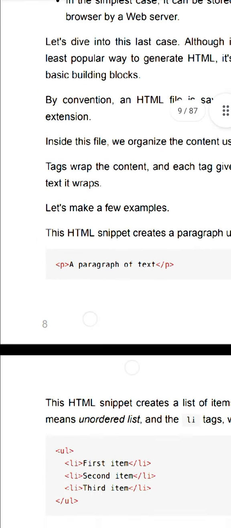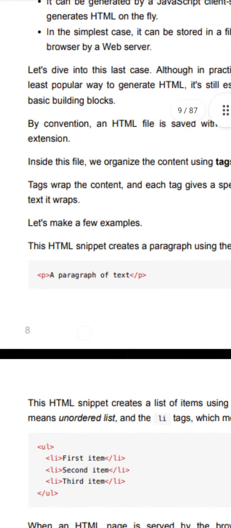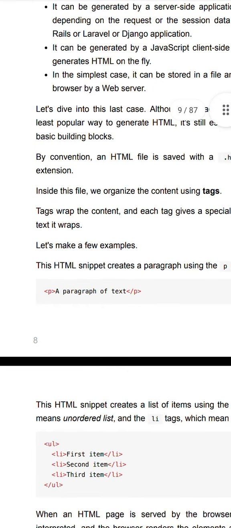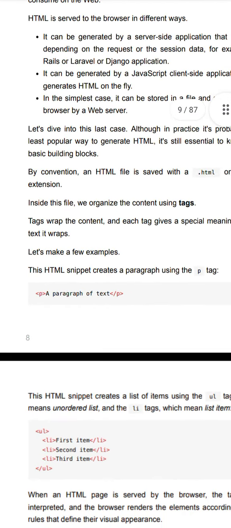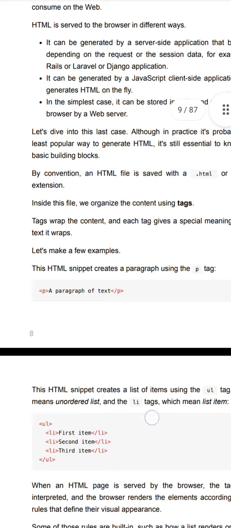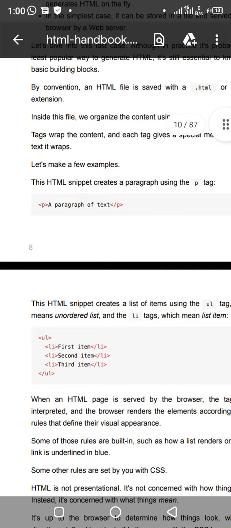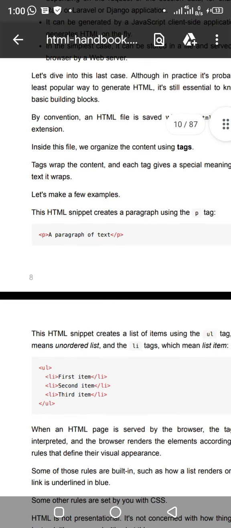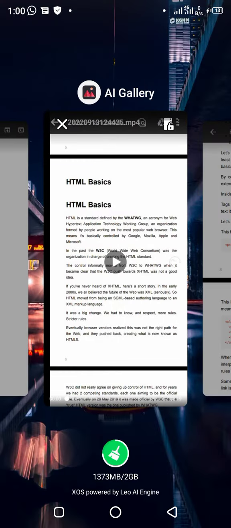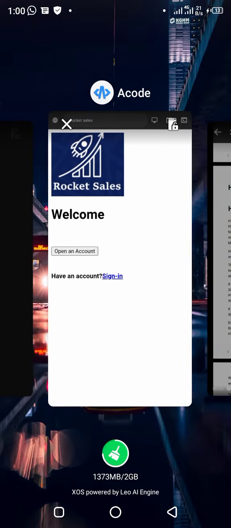This HTML snippet creates a paragraph using the P tag. So what does this tag do in your HTML page? It helps you to create a paragraph. This is how you write it. We're going to talk about it practically now, so let's go to our code. The first one I said is the paragraph tag. Let's go and see what we mean by the paragraph tag. Let me open this again.